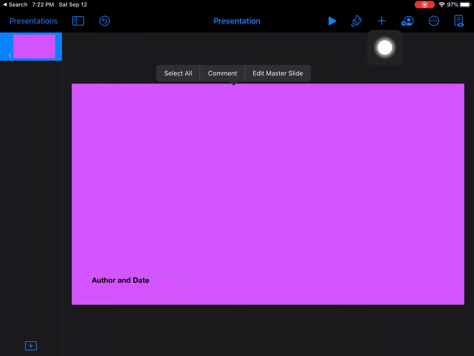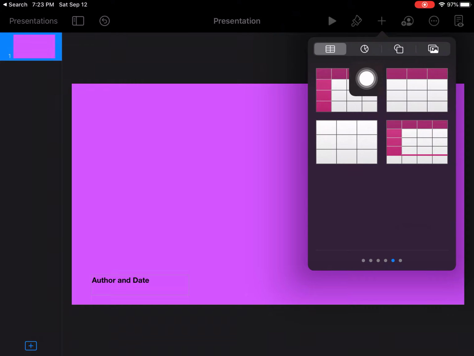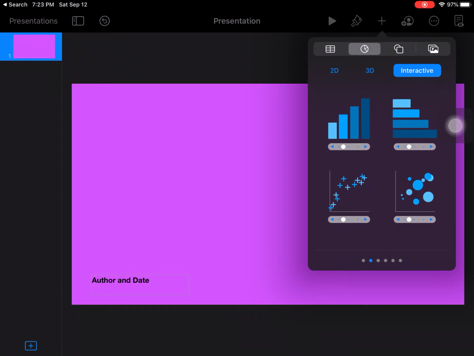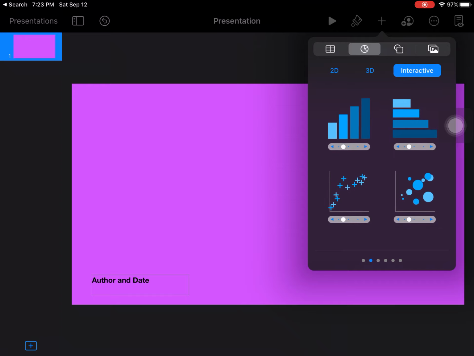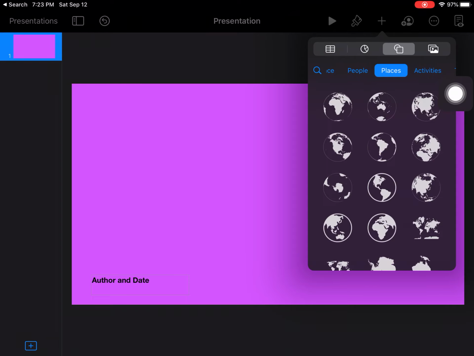Next, we're going to go to the plus sign. This is where you're going to add images to your slide. Starting over here on the left, you have your different graphs. Going to the next one, you have 2D graphs, 3D, and interactive. If you're not sure what they do, this would be a great time just to pick one and see what you can do with it. You also can choose lots of different shapes. Remember to scroll across the top because there are many categories.